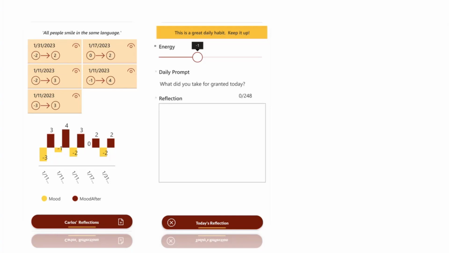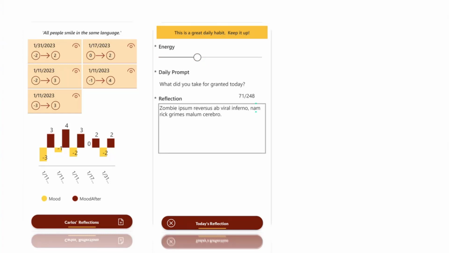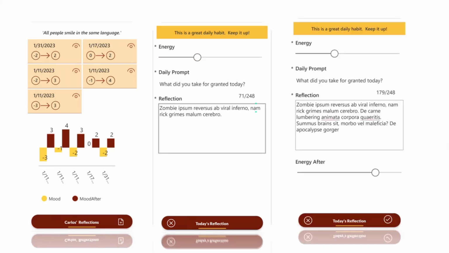And we make it relatively short, no bigger than a tweet, so 248 characters. And once you start typing, like my favorite reflection is a zombie ipsum lorem ipsum to go with, and you reach a certain number of characters, you get prompted to reevaluate your energy and then submit your reflection.